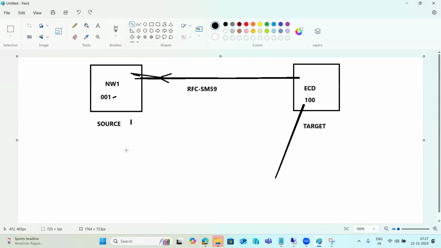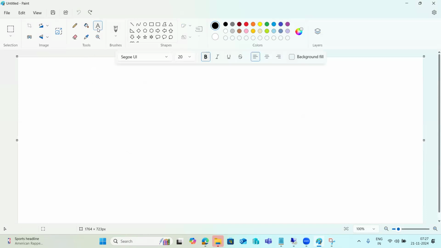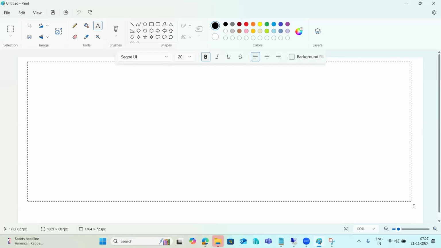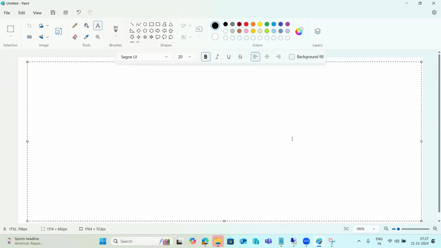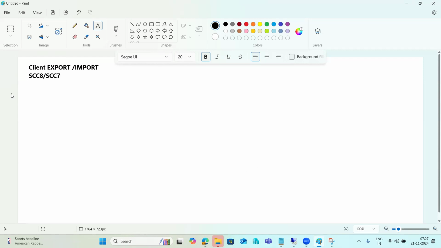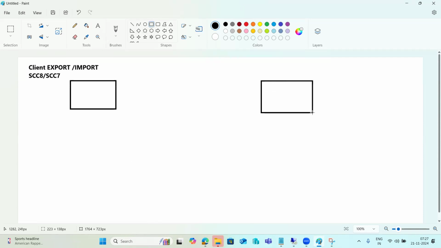Yeah. So the next one is the export and import methods. Normally, this requires the STMS concept to be completed, but however, I will explain it. The next client copy method is export and import, like SCC8 for export and SCC7 for the import here. What is meant by the export import method? Both are the same. Remote client copy and export import methods are the same.